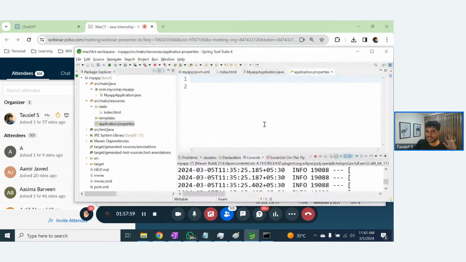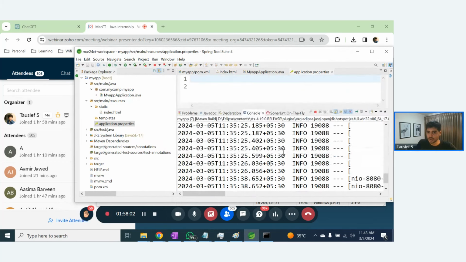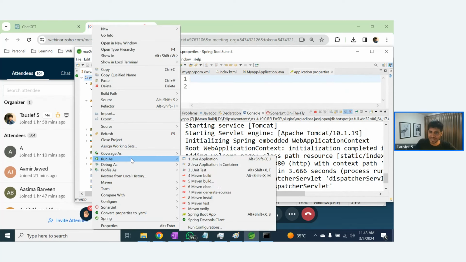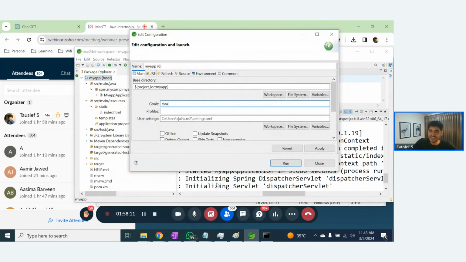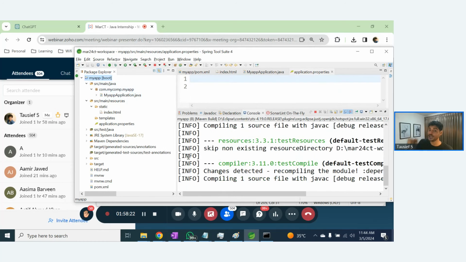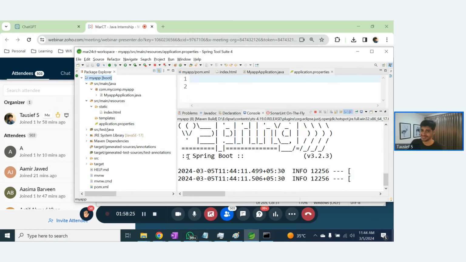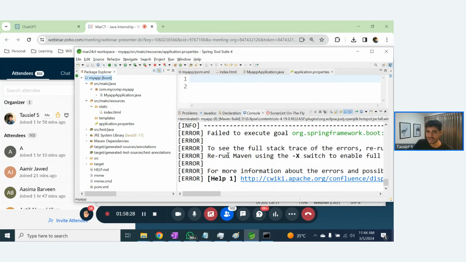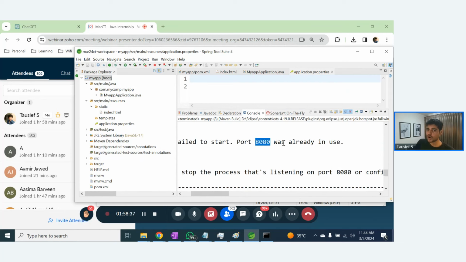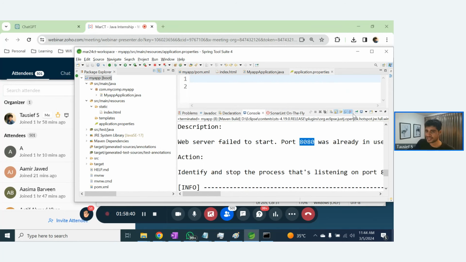Now, let's say, for example, you are creating this project. It is already running on port 8080. I am again calling this, right click, run as Spring Boot, clean. I'm again running it. The previous application is not down. Let's say the second startup of this application is also trying to occupy port 8080. Two services trying to run on the same port? No, it's not going to happen. And what is the reason? Web server failed to start. Port 8080 was already in use. Just see here.